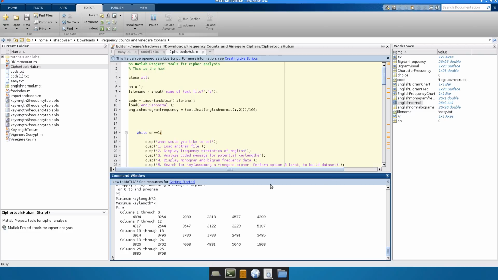And what it's doing is it's breaking the code up. First of all, it assumes a key length of 2 because that's the minimum. It takes the first letter and puts it in a pile, and then the second letter and puts it in a second pile, and the third letter goes into the first pile, and the fourth letter goes into the second pile, and basically it splits it up like that.